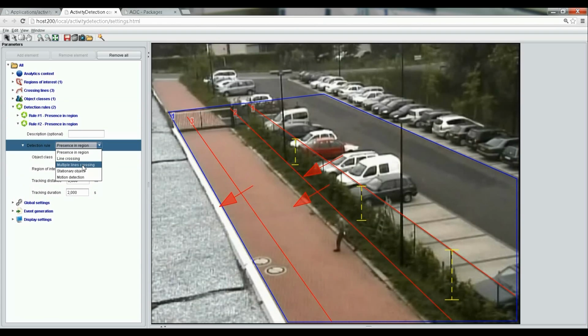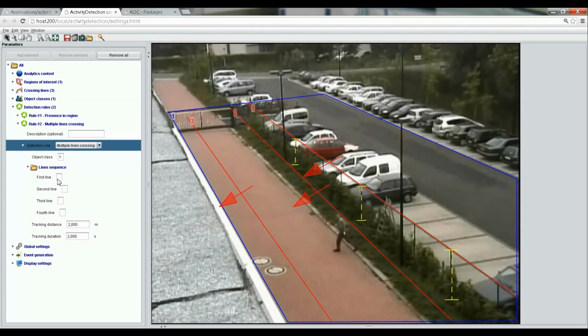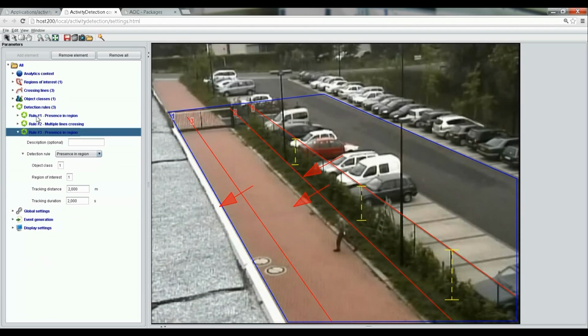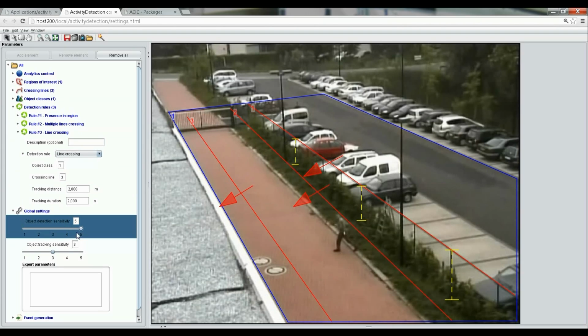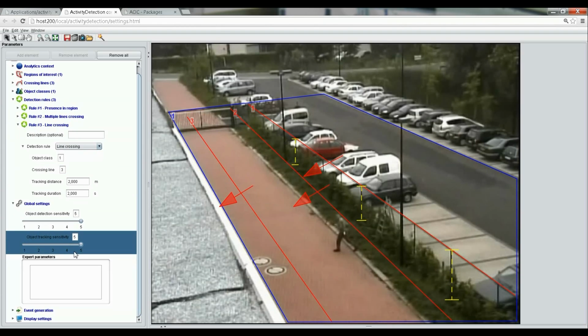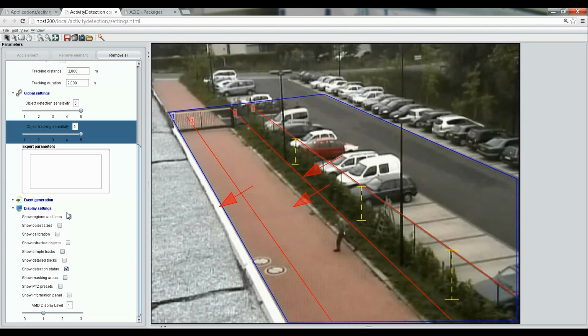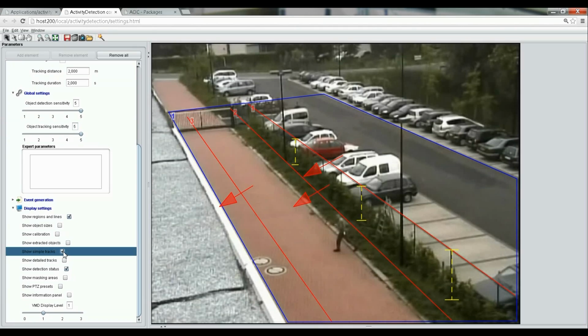The second rule will be multiple crossing within the fence area. So we'll generate an alarm when the first line is crossed, and then when the second one is crossed. And finally, the last detection rule will be a simple line crossing when crossing line number 3 is crossed. We can also play with some parameters like sensitivity if you want to be more reactive to events. And we can also play with how much information we want to display on the live view of the sequence. So now everything is done, and don't forget to save your configuration.